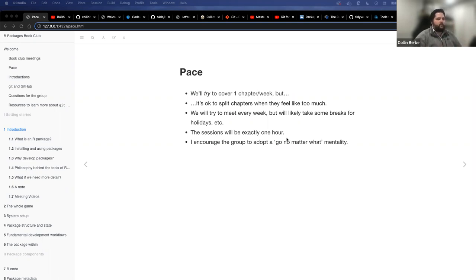The other thing that I'm going to encourage the group to adopt is a go-no-matter-what mentality. I've really found in the groups that we've had, regardless of how much content you have done or how much you have prepped, you just go. Every week you meet, you discuss the topics and the information that you have. I found that has done really well at keeping the groups consistent and accountable to keep the book club moving forward.